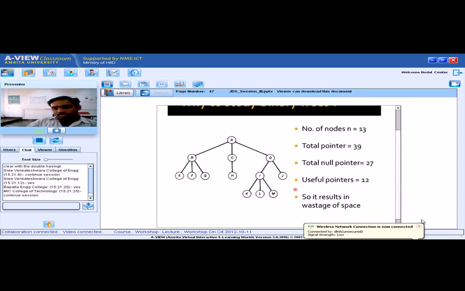So we can see that the useful slots is 12. 39 minus 27 is nothing but 12. Or we can count it here: 1, 2, 3, 4, 5, 6, 7, 8, 9, 10, 11, 12. Out of the 39 total number of pointers, we are using only 12. And we are creating 27 null nodes which are not useful, and these 27 nodes in the main memory are taking a certain amount of space which is not useful, but we are allocating the memory. So it results in the wastage of space.